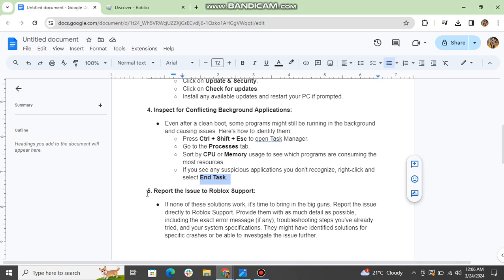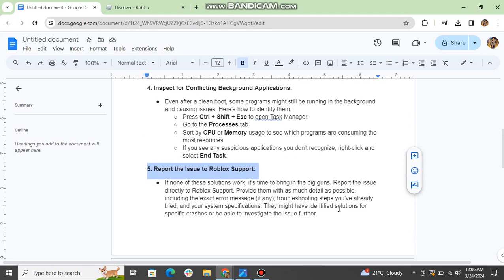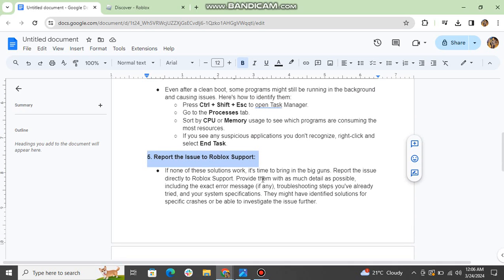5. Report the issue to Roblox support. If none of these solutions work, it's time to bring in the big guns. Report the issue directly to Roblox support. Provide them with as much detail as possible, including the exact error message, if any, troubleshooting steps you've already tried, and your system specifications. They might have identified solutions for specific crashes or be able to investigate the issue further.